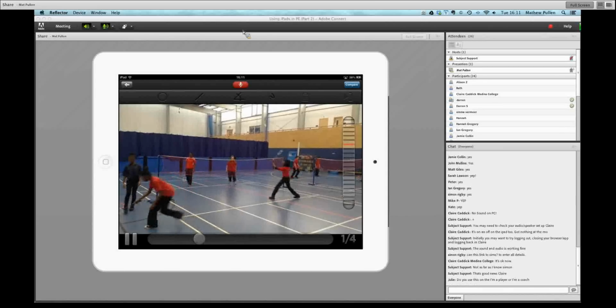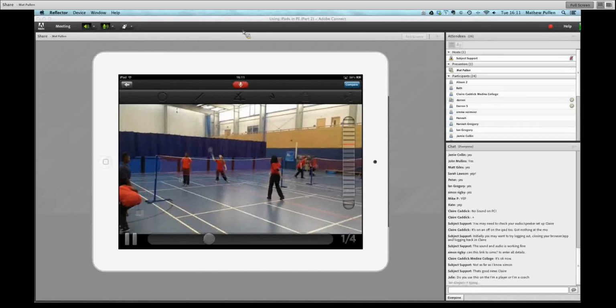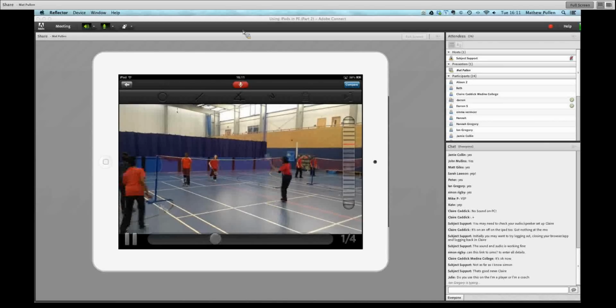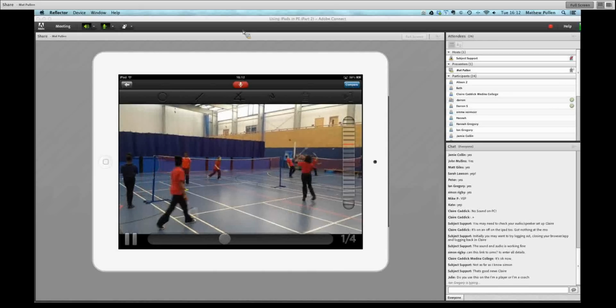It says use this on I'm a player or I'm a coach. It doesn't really matter really, because for how we use it in PE, it's just the instant playback. The I'm a player, I'm a coach section is just more storage areas. You should always still have the options of being able to draw on the screen, etc.